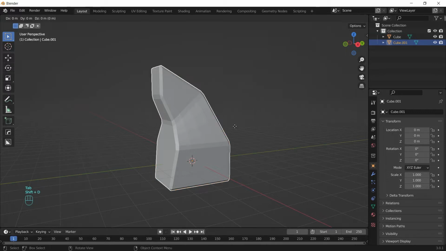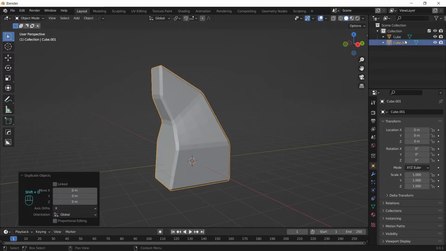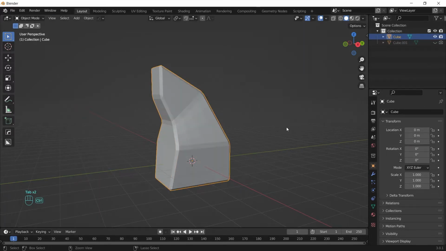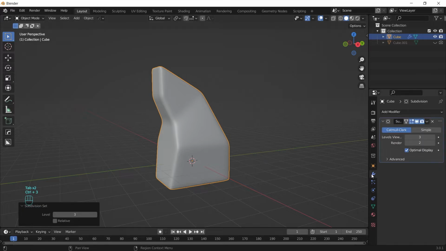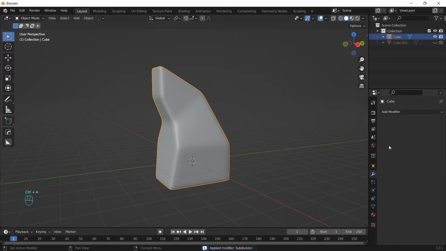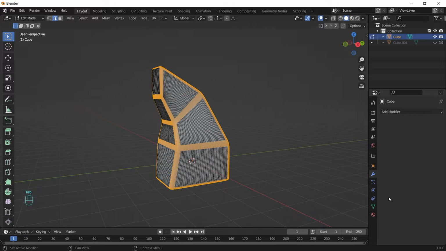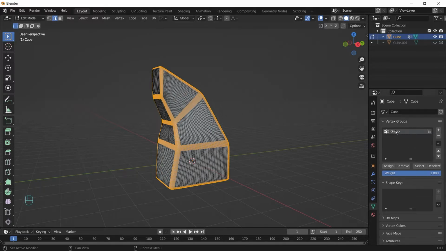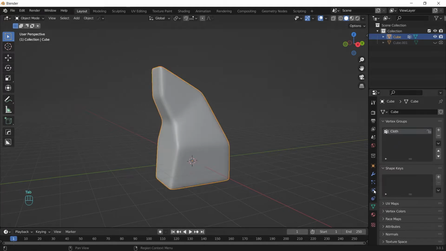Duplicate the object and press the right mouse button to leave it in the same position. Hide it for now. With these edges still selected, press Ctrl 3 to add subdivision surface with 3 levels. Ctrl A over the modifier to apply it. And with this selection, we can go and create a new vertex group. We'll use it for the cloth simulation. Just assign the selection and let's go to the physics.